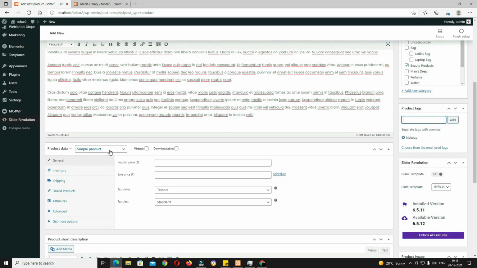Next, make sure it is a simple product because I am going to add a simple product only. So from this drop down you have to select the simple product. By default it will be simple product only. Next, what you have to do, you have to enter the rate of the product, and that is the regular price. If the sale is going on, then you have to enter the sale rate, suppose 600.